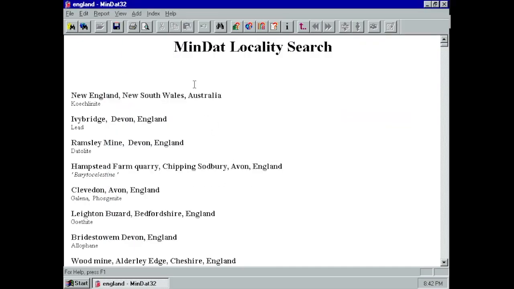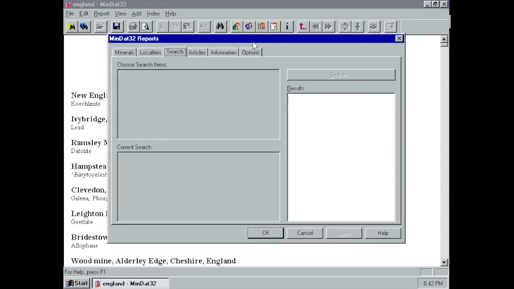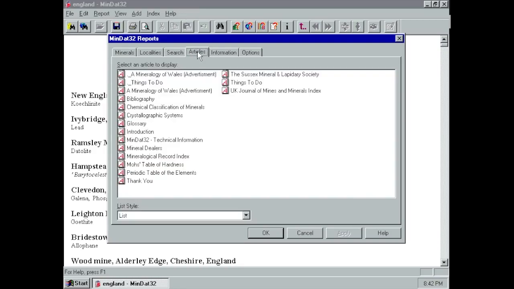No, it doesn't seem to be a way of going to the locality from there, so that's all a bit weird. What's this? Search by properties. Oh, this looks like something that's never finished. Articles. Oh, look at this. So, Mindat 32 technical information. That looks quite good.